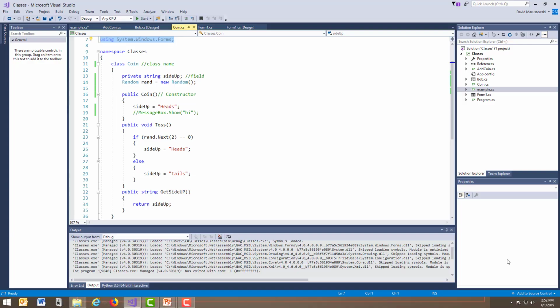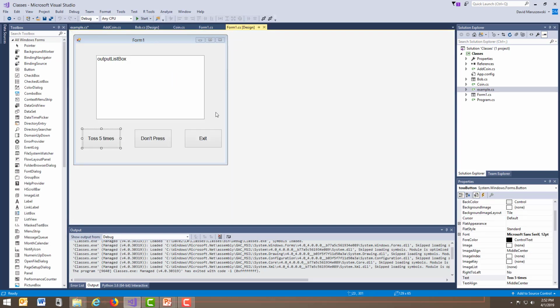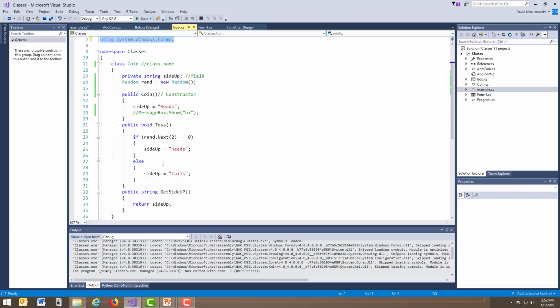Hello, everybody, and we are bringing back our coin class, as you guys remember from our forum here. Then, we're going to talk about properties. So I glossed over this a little bit when I called this side up a field, but really what I want to call it, and some people call it a backing field, is kind of like a property, because we have a coin and it can be heads or tails. That actually becomes a property of it.